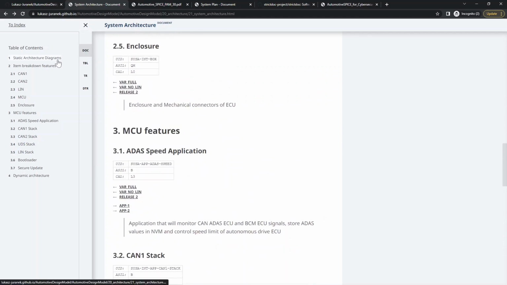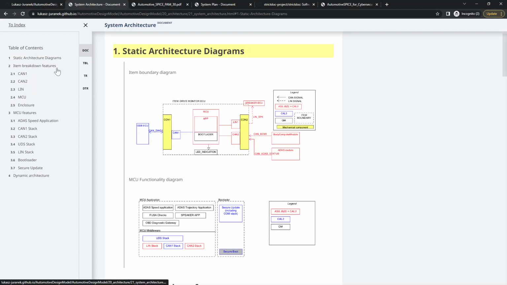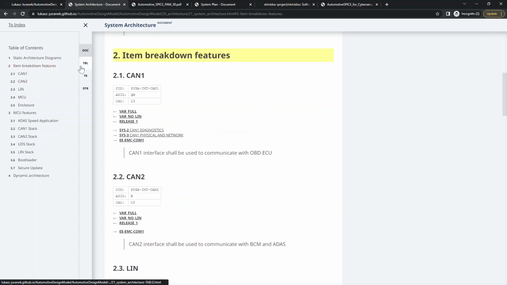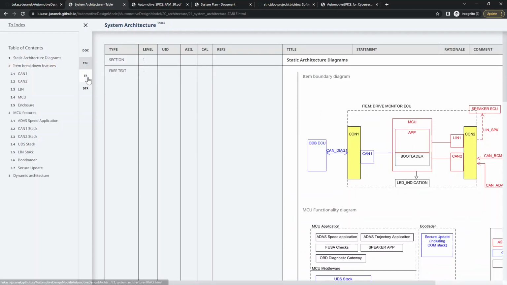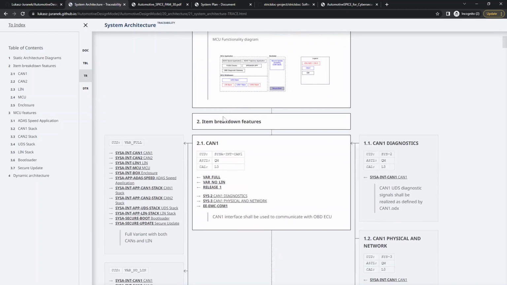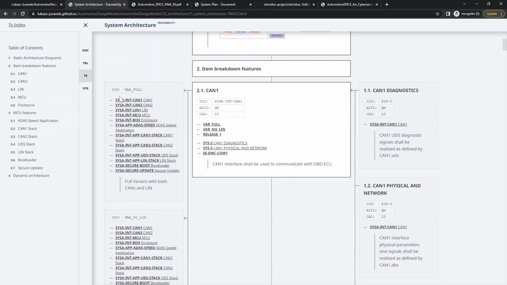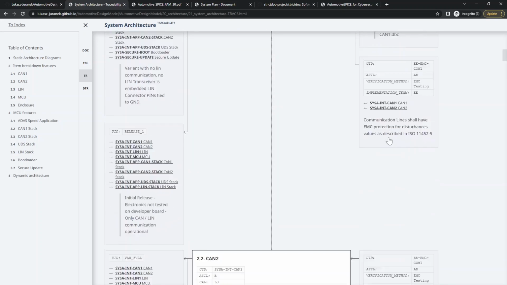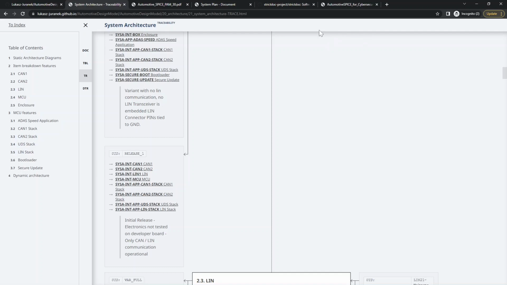Next, a few words about the traceability itself, the traceability of the requirements. There are different views here, and you can see how some requirements are linked to the variants, to upstream requirements. What is lacking is the dynamic filters here.